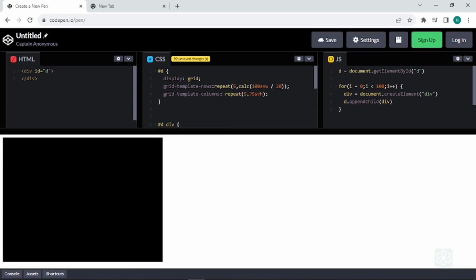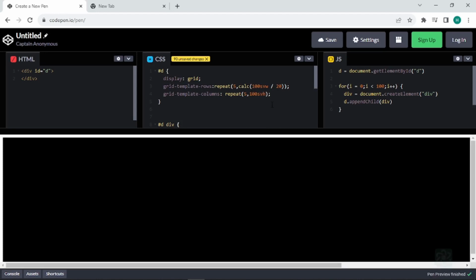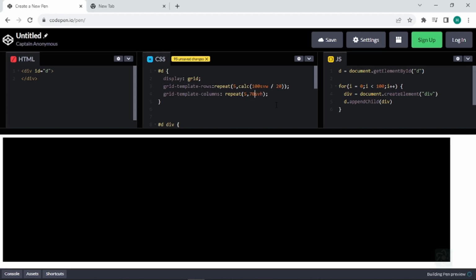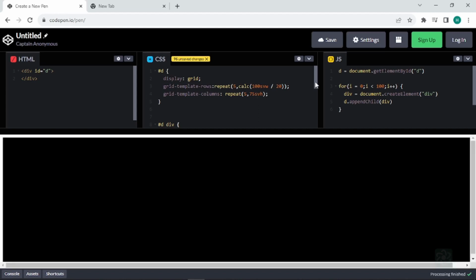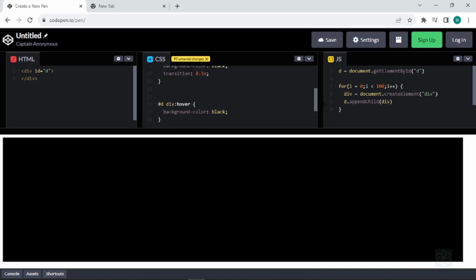There we go. I'll set this to 100 SVH. 90, 70, 55, 52. There we go. And I'll set this thing's background color back to transparent.